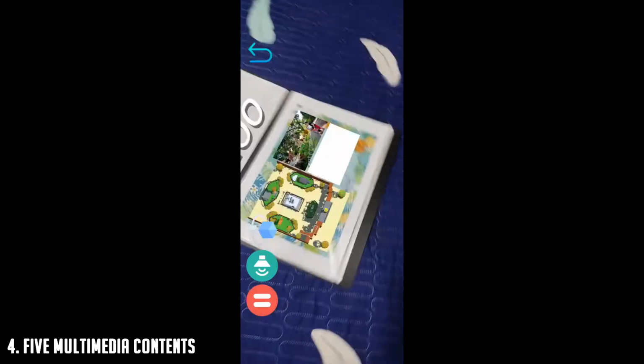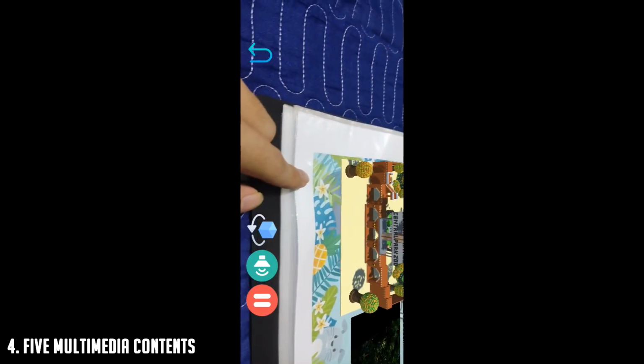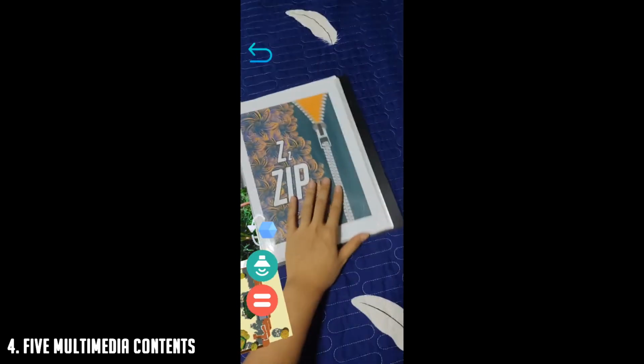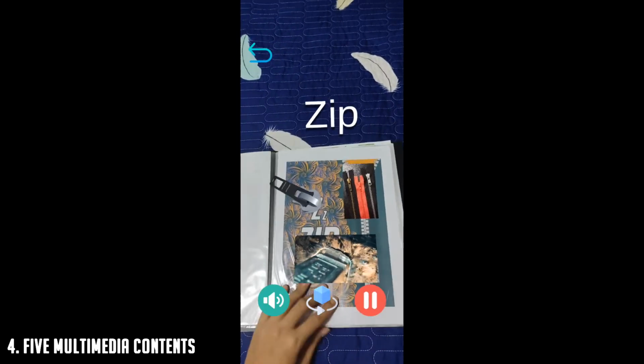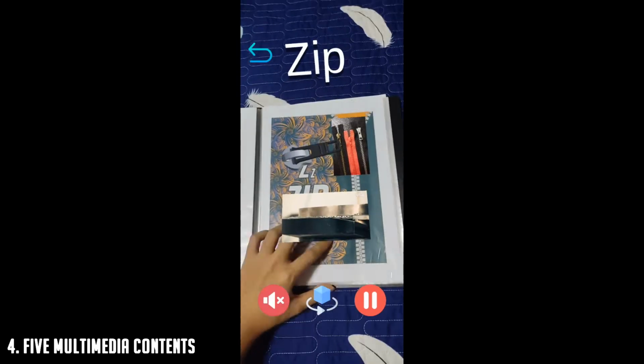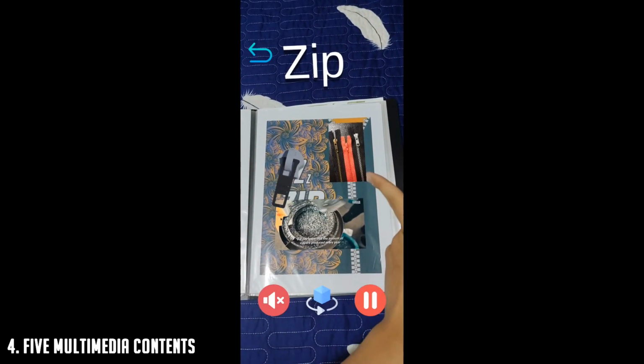Also, it goes to other markers as well. This is the Zoo. We have text, we have image, we have video, we have a 3D object here. And the 3D object is moving up and down slowly. So there's an animation. Zip also has all of those elements. We have text, we have a 3D object with animation. I'm going to pause that real quick. And then we have video, it's moving. And then we have the image.